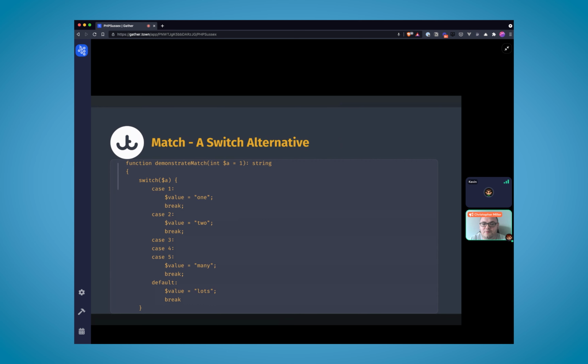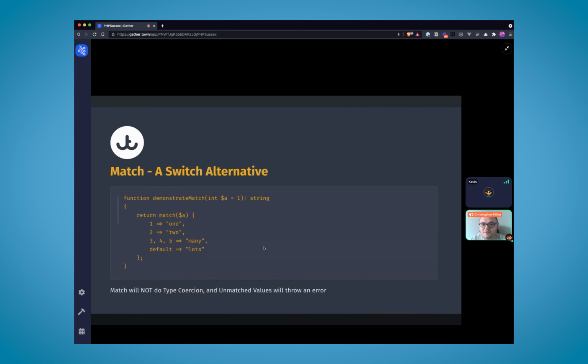This has been upgraded to give us match. That is pretty much the same code, except I'm returning it rather than assigning it to value. You can see there that you can return comma separated values to have multiples on a line. You can return defaults and you can return individuals, as you can see there. Match will not do type coercion, and unmatched values will throw an error.